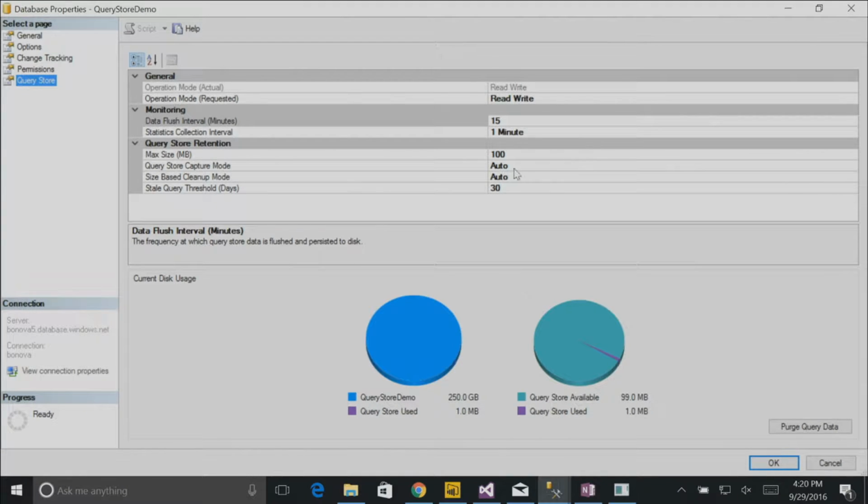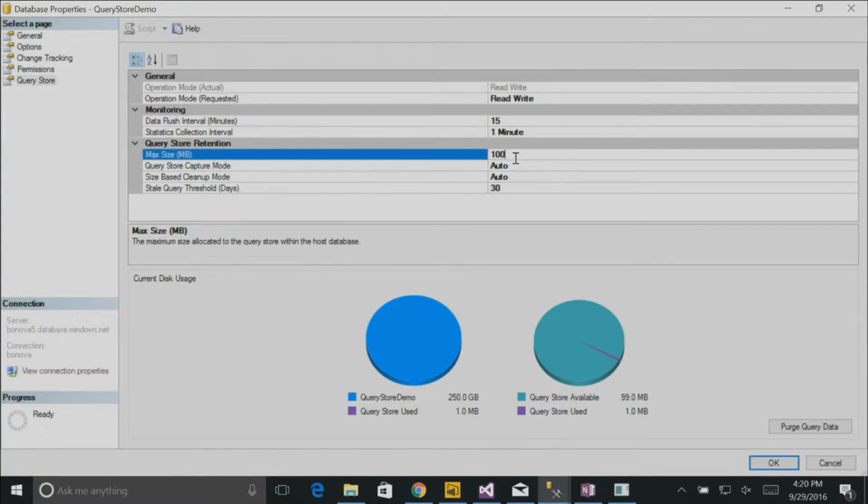But actually, the default configuration that comes on Azure is good for a majority of workloads. If you want to control things, you can change some of these configurations. The most important is how much of data in your database you will allocate for the query store. And it really depends for how long you want to keep the history of data. Some people want to see history of data for a couple of days. Some people want to see history for a month. Some people even longer, but that's up to you.